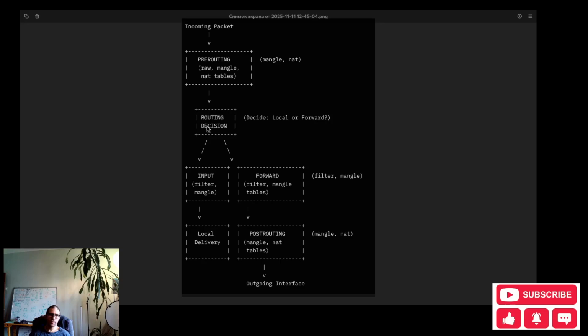You can see these two roads here. This packet will travel through these roads. And at first it has this prerouting point. The first point is the prerouting point. The second point is the routing decision. We decide, is it a packet for our machine, our host machine, or not? If it's for our host machine, we go to this input point. And after this, we go to the local delivery. Actually, we go to the process, the destination process.